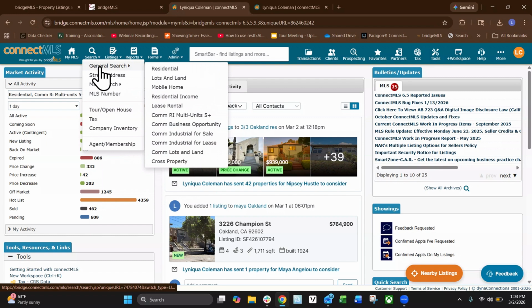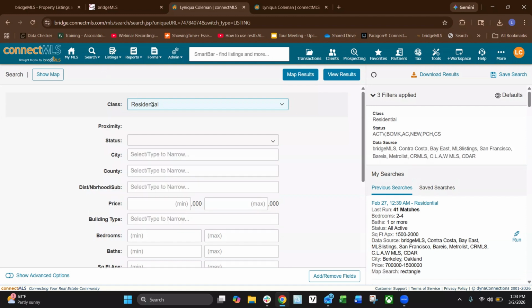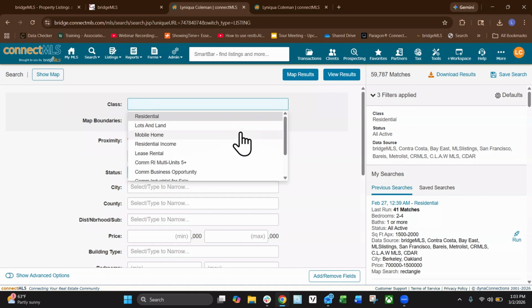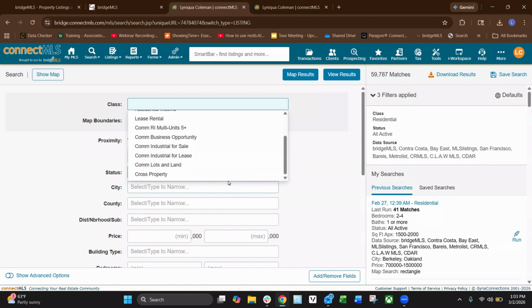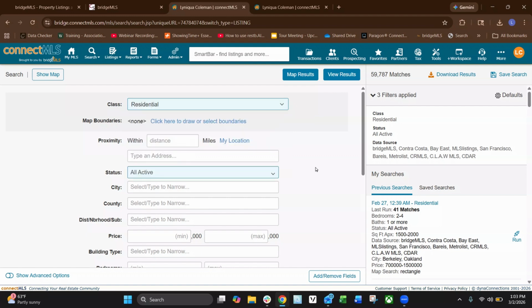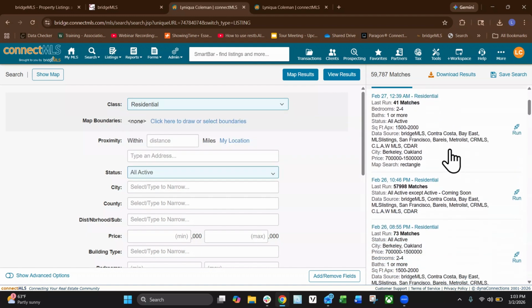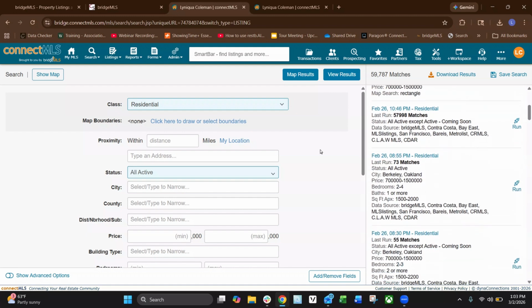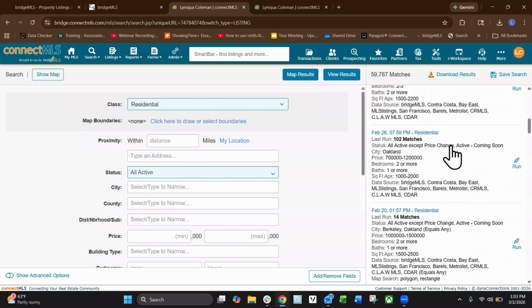So I'm just going to go ahead and click general search just so you can see what the search screen looks like. So here's where you would build your search criteria, and you can input any type of searches you like, whether it be residential, lots and lands, or you can do a cross property search that will bring up all listing classes in a specific criteria. Here on the right, you can see that there are some saved searches here. So any searches that you create in this search screen will automatically save here to the left.